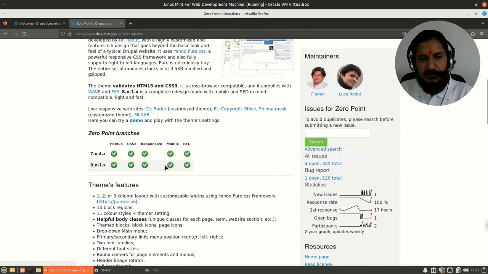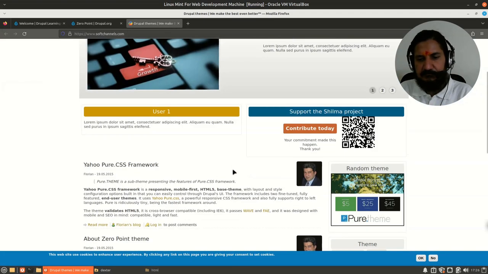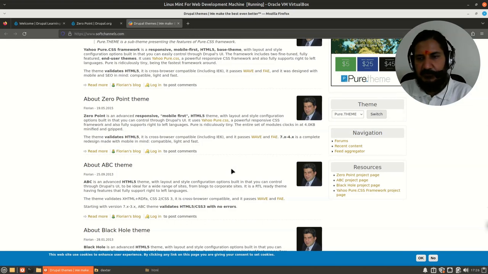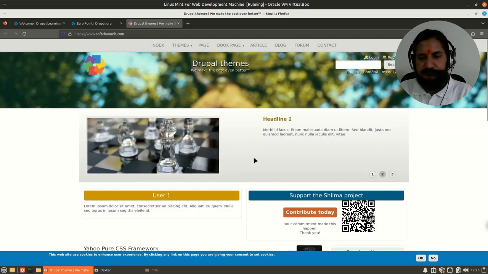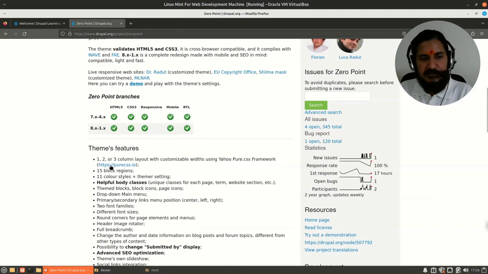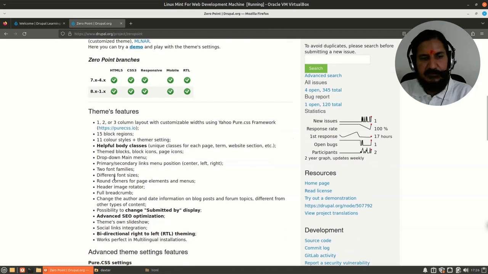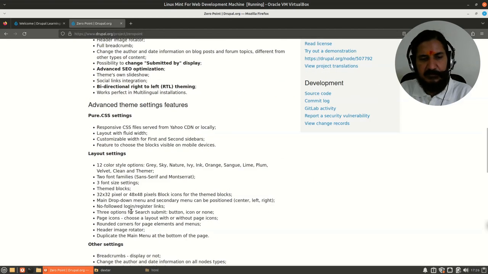Now here I have provided a demo also, so you can check out if this particular demo is still available. Okay, so here they have provided this demo from that particular theme. So maybe we could set up our site which could look like this. Now the theme features are provided: 1, 2, 3 column layout, which is adjustable, 15 block regions, 11 color styling and theming options, and so many other things are provided over here.